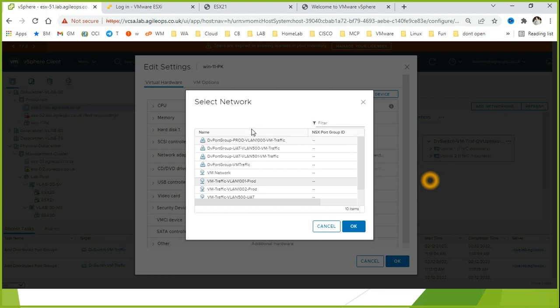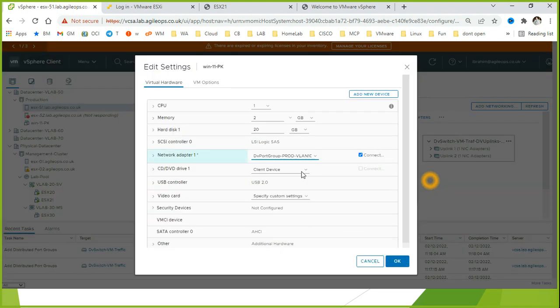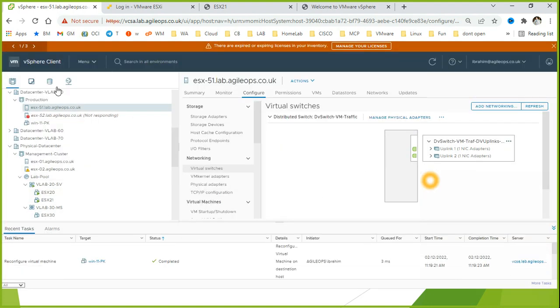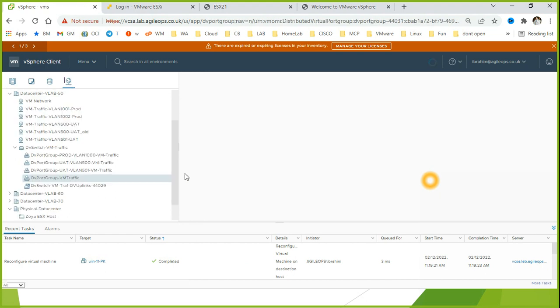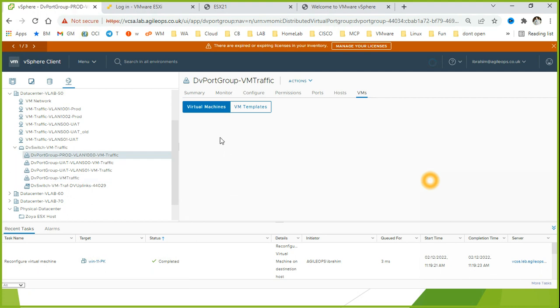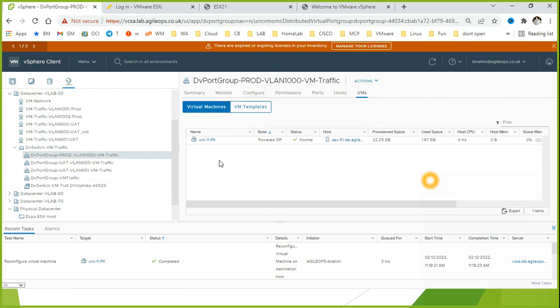What is your VLAN, what is your port group which you need to assign it to? You say 1000, okay, and then you just need to tell them to re-IP it for that particular VLAN and subnet, and then click on OK. And that's how easy it is. Now if you go to here, just to validate our theory, we assign it to VLAN 1000, and we click on VLAN 1000, it will show all the virtual machines which are connected on VLAN 1000.